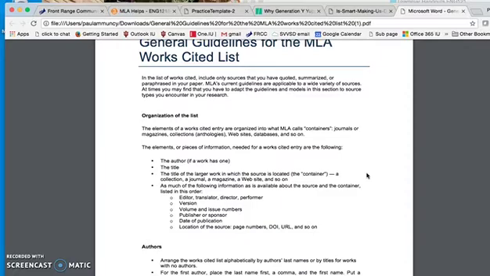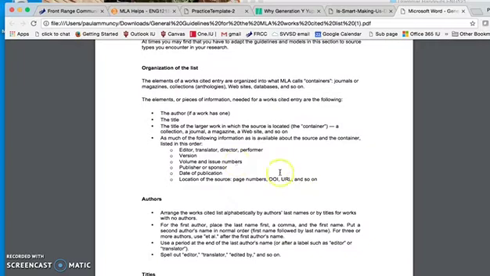The next part of the citation is whatever of this you have. So not every source is going to have an editor or a translator or a director or a performer, but this is the order that you would put these in. So you can just look through these and see, does my source have any of these? Most every source is going to have a publisher or sponsor, a date of publication, and a location of the source. And so these are the things that you're probably going to have with every single citation.